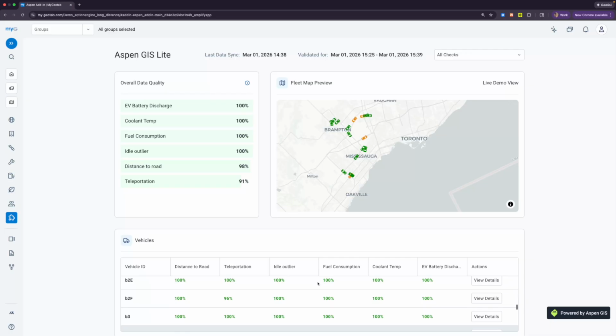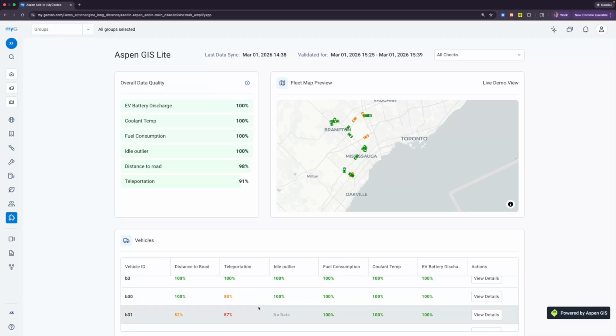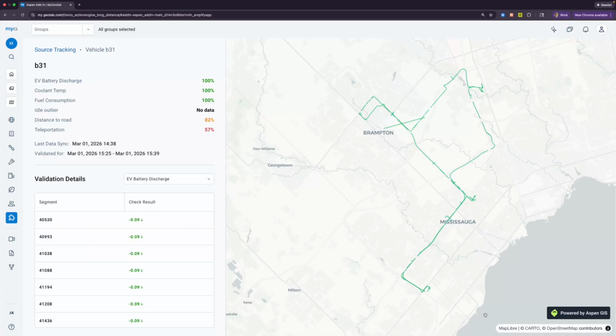Here we can see on the bottom a list of the vehicles and the results from each one of the checks. For example, if we look at vehicle B31, we could see that we came up with some warnings and possible errors for the distance to road and teleportation checks, with no errors for the rest of the corresponding checks. Let's say that we want to look at this vehicle and see what the problems are. We go into view details and we can dive in to the actual data of this vehicle.